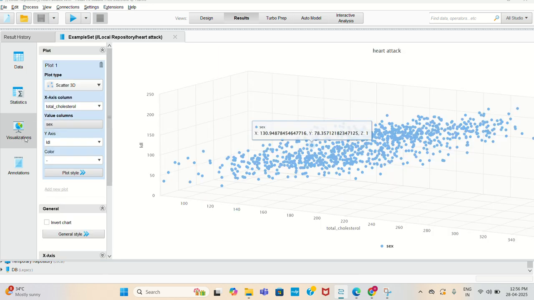For visualization, the x-axis is total cholesterol and the y-axis is LDL, plotted as a scatter plot. The data points are colored based on the heart attack attribute. And the conclusion is about an effective tool.